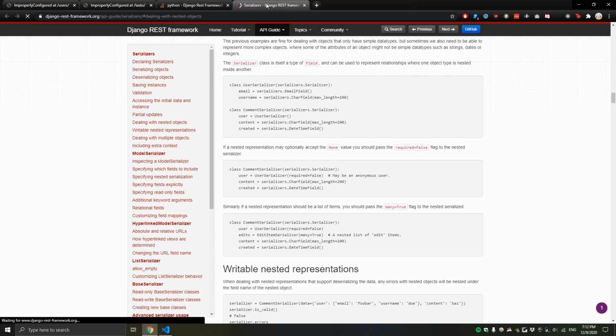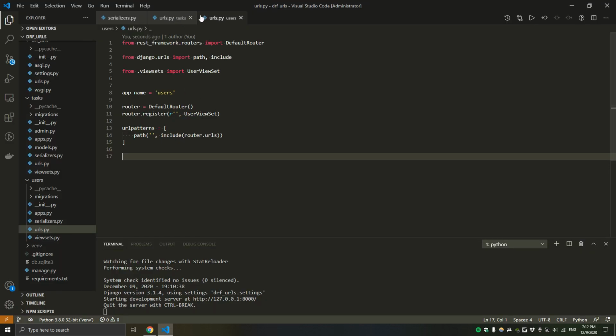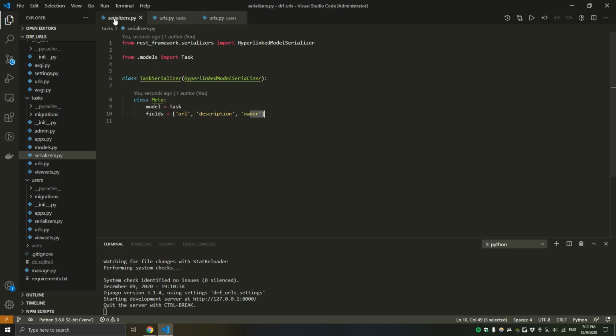So I'm just going to open up the docs. And this is what he's referring to, right over here. So he wants to use the serializer in another serializer. I've tried that, and let me see if I can just try it again.